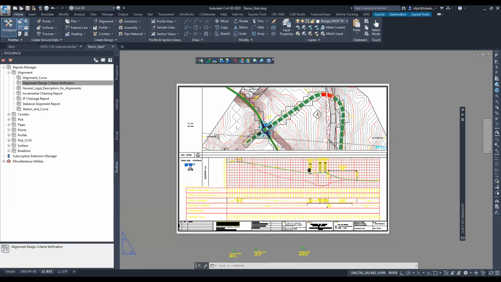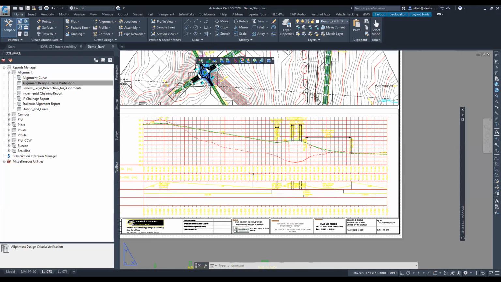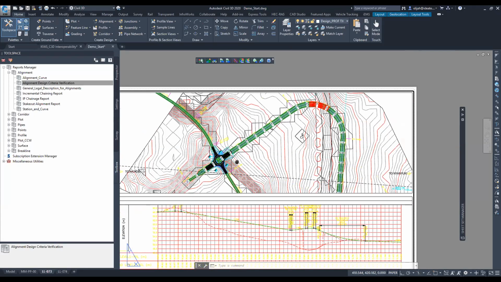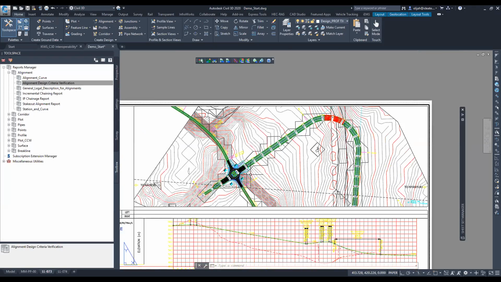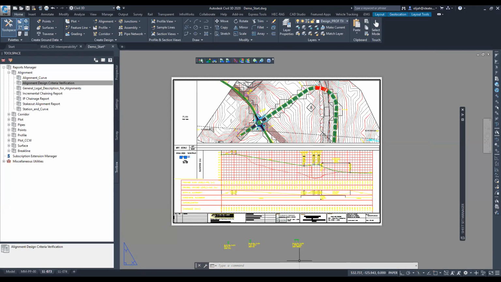Thank you, Elijah, for the informative presentation and demo. I'd like to open it up to our participants to use the Q&A. If you have any questions, please use the Q&A and we will answer them to the best of our ability. We have a question from Patrick. He's asking, is this program only for civil engineers?